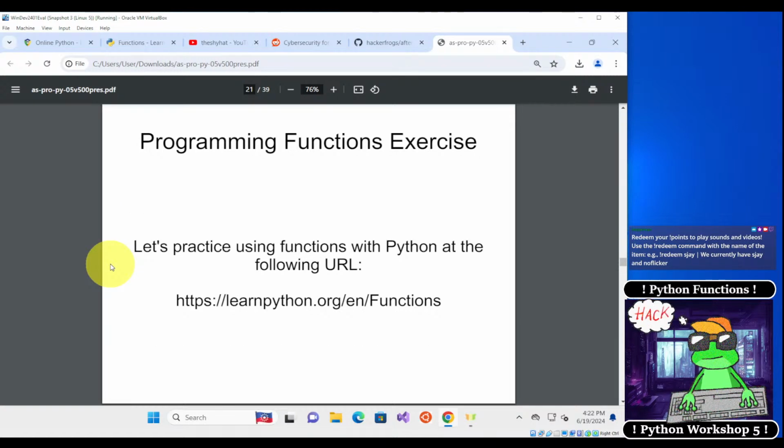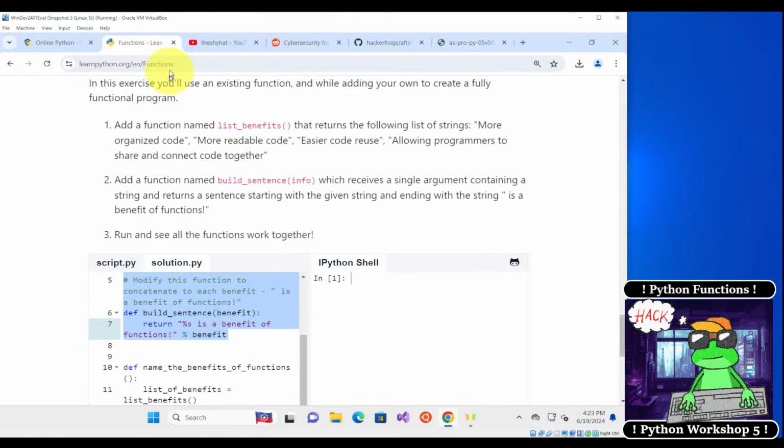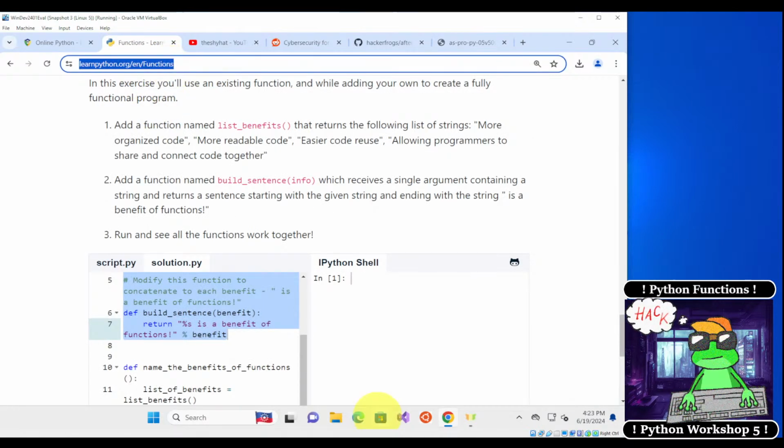All right, so next, we're going to do our programming functions exercise. So we're going to go through this slowly because we want to better understand how these functions work. So what we need to do is we need to go over to learnpython.org over at this endpoint over here for functions. I'm going to copy this URL for everybody in chat.